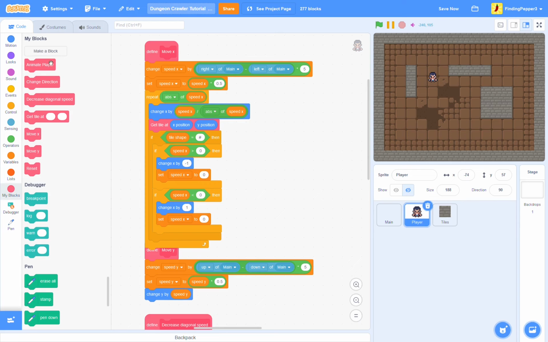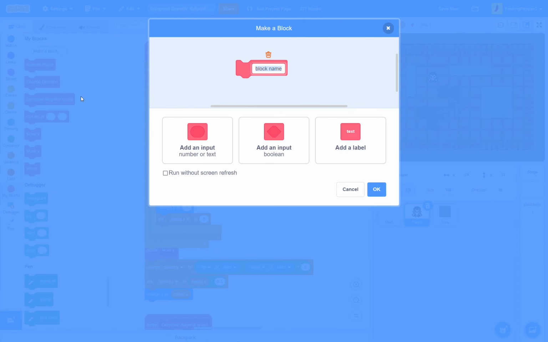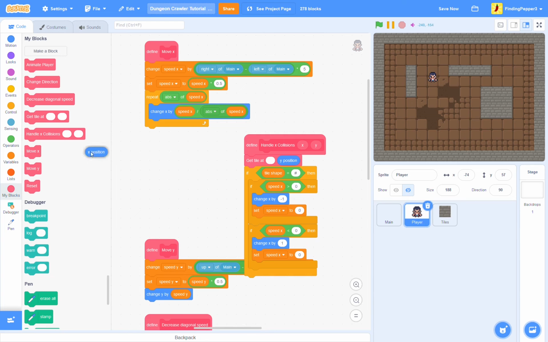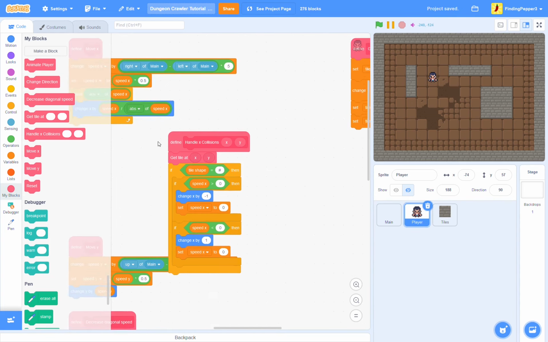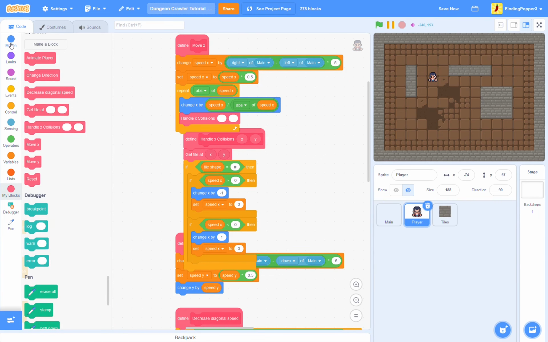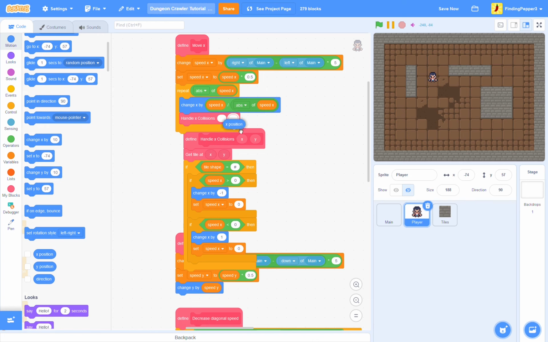Great! Now I'm going to put this into a block of its own called handle x collisions. Run without screen refresh, and we'll give it an X and a Y position. And replace the X and Y here with X and Y. And then we can just handle X collisions at X position, Y position.